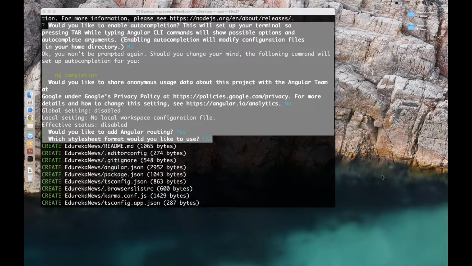Okay, so if you have entered no for Angular routing, don't worry about it. We'll set up the routing later on. It's not required for day one right now. Next, with CSS, you have to select CSS, not SCSS, only the simple CSS. And for this privacy policy from Google, just say no.